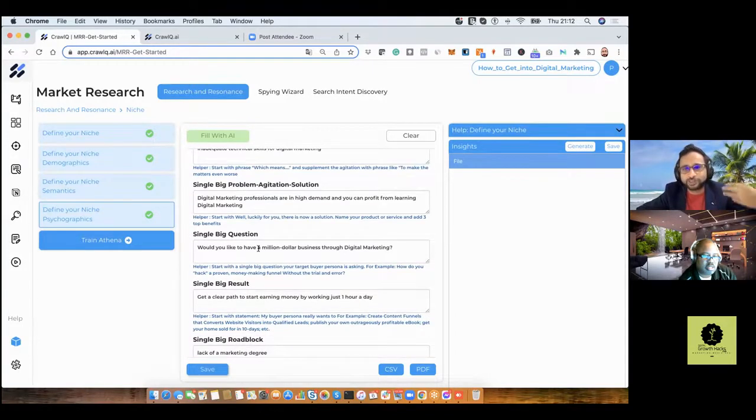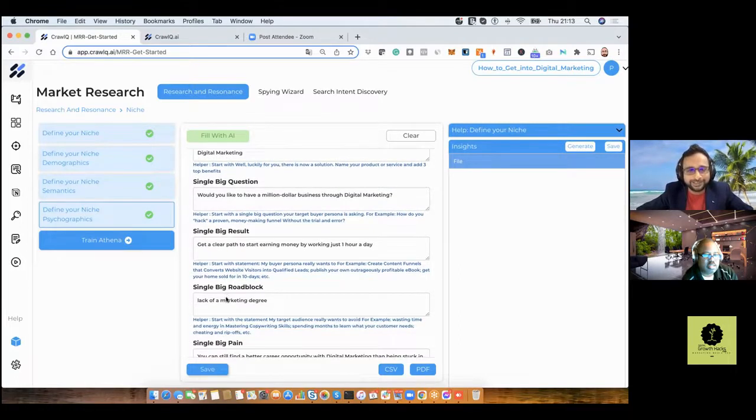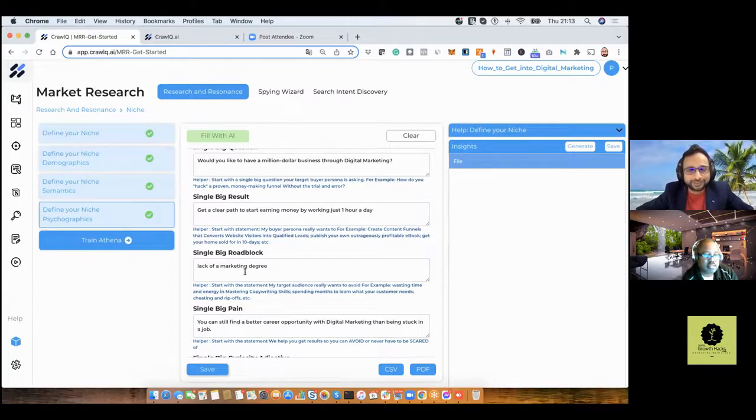These people, students and professionals who want to make a career in digital marketing, are thinking throughout their night, maybe keeping themselves awake with this idea of how can I make a $1 million business through digital marketing. The result they want from Jenny Jones is a clear path to start earning money by working just 1 hour a day. Their roadblock: lack of a marketing degree.